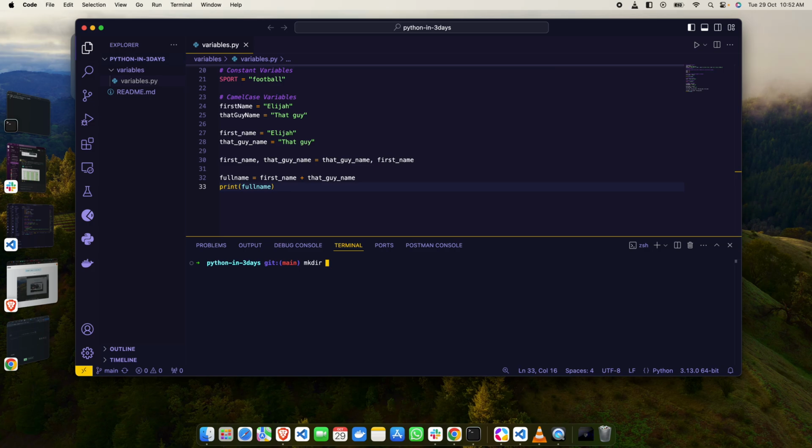So mkdir, and the name should be data types, right? Okay. So inside data types, we actually pick it one after the other. We have different types of data in Python, right? And we'll start with the simplest one we all know, which is the what? The string, right? I want to create a file called strings.py inside data types.